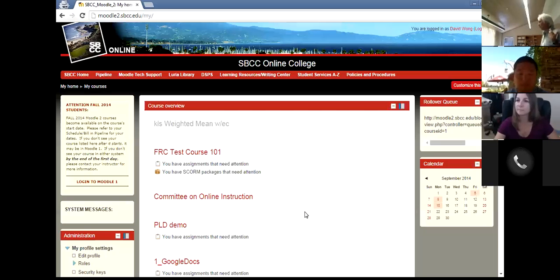Anyway, what Moodle Rooms did is take advantage of two new features that are available in Moodle 2. One of the features is something called activity completion, and I'm going to show you what these are. The other one has to do with activity restriction.